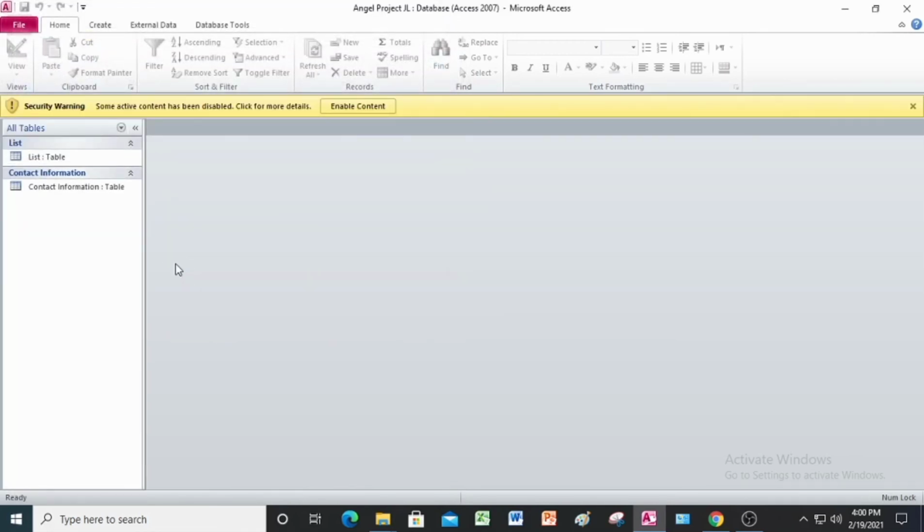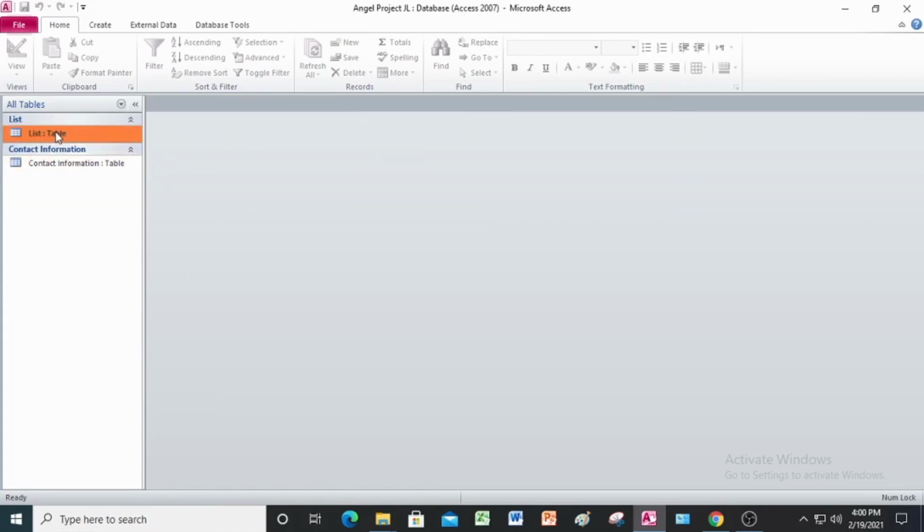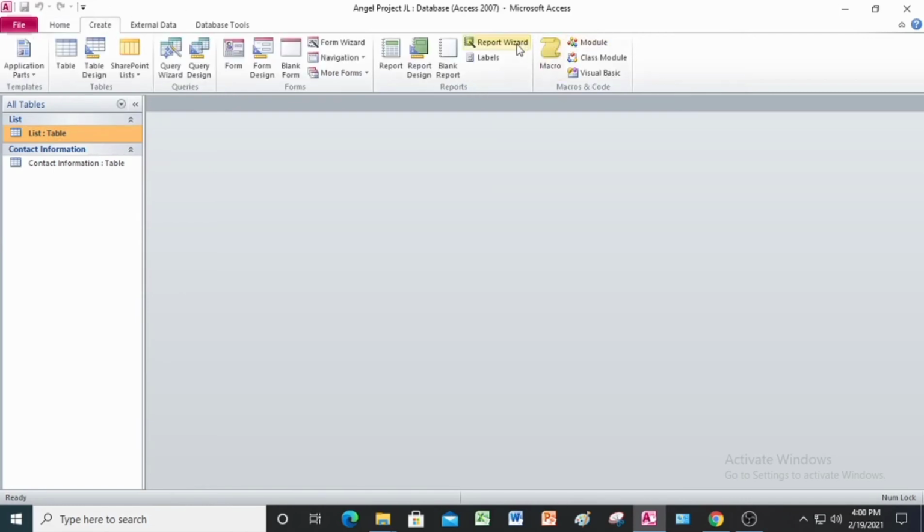Number 3, define the list table as the record source for the new report. So we're going to click enable content, and of course list table. Next, use the report wizard to create a report with all the fields. So what we're going to do is select the list table and go to create and select report wizard.